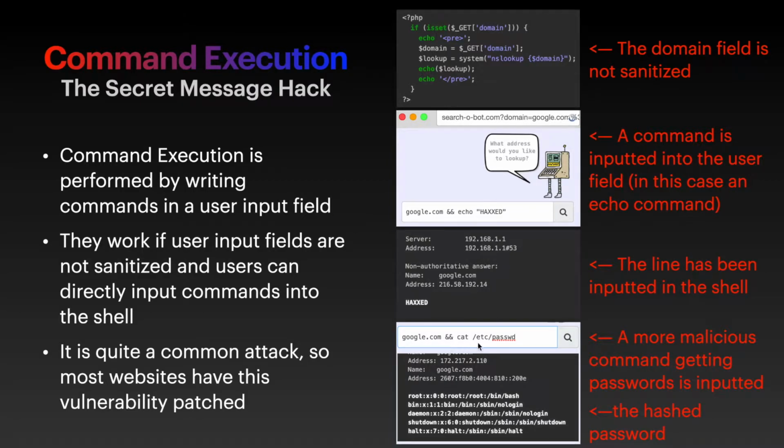So for example, I'm going to put in this thing, and this basically means show the password file, and that is really not good. So I get all the passwords to the server, right? This is the hashed password. Again, this is a quite common attack, so thankfully most websites have this vulnerability patched, although if they don't, pretty much I can log into the server and wreak havoc, so that's really not good.